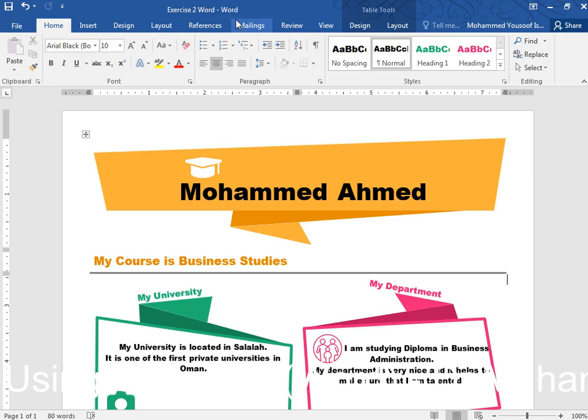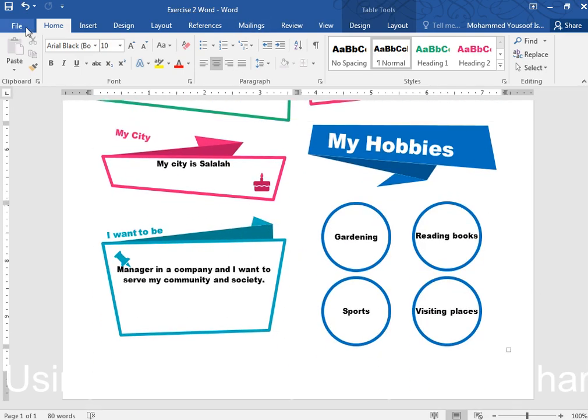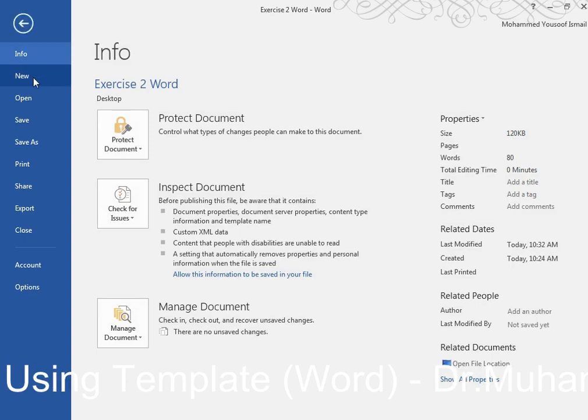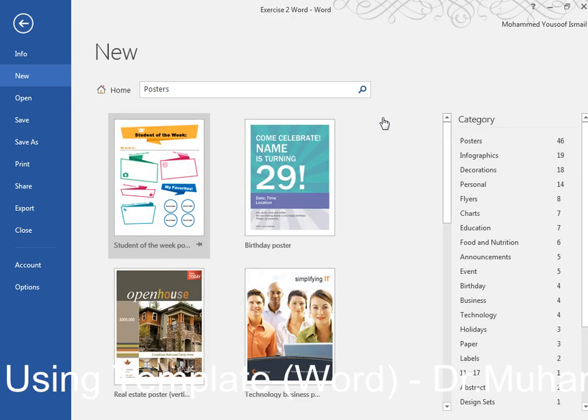I hope it's very clear for everybody. It's a very easy way. If you want, again I will show you. File, new. You will go here and type poster. You can see here you can create cards, flyers, letters, resume, anything you can make. Now I focus on poster.